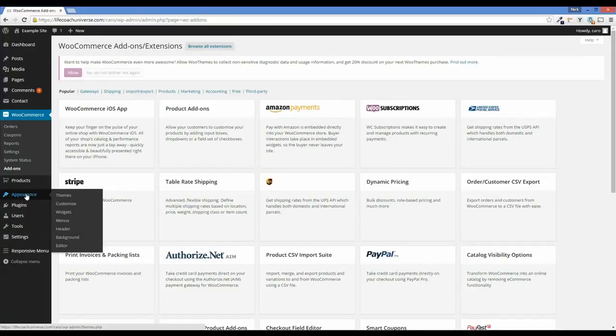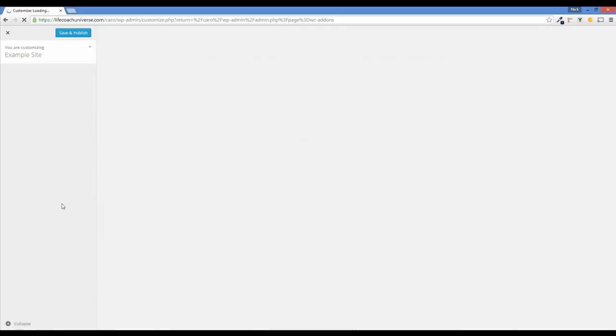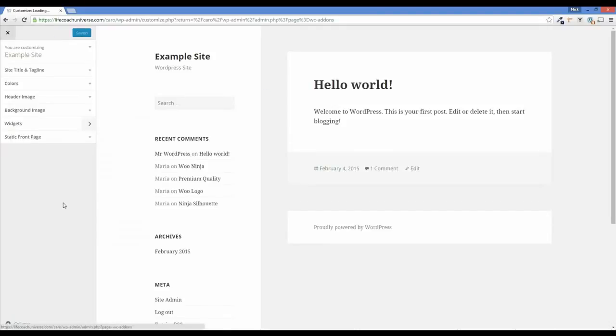So we are now going to change the look of our shop. Our WordPress has the default 2015 theme installed, and we haven't done anything to it. We've just left it how it is. So we're going to go to Customize. And then in Customize, we can start changing how our store looks.